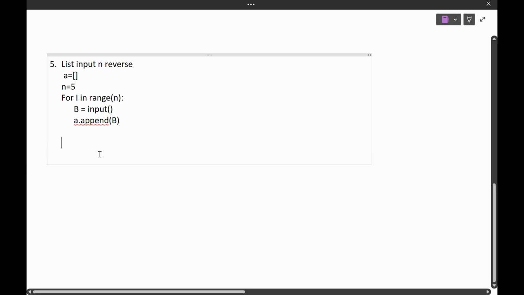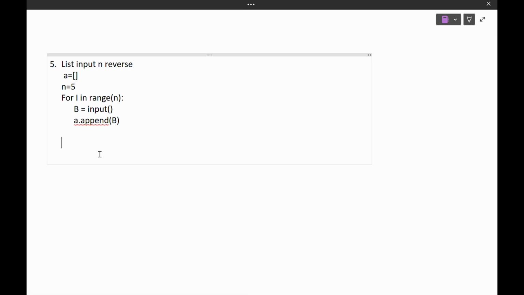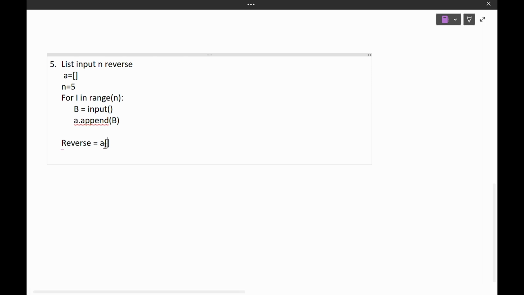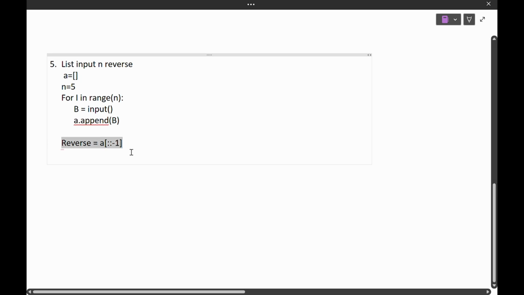If you want to print this list in reverse, there's a technique called slicing, where it is similar to how we declare the start, stop, and how we increment in the range. I'm going to declare a variable reverse, and give a of square brackets, and I'm going to give 2 colons and minus 1. This will help us print the list in reverse. This is called slicing.